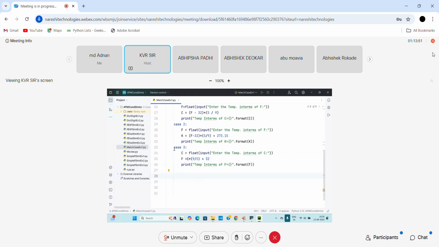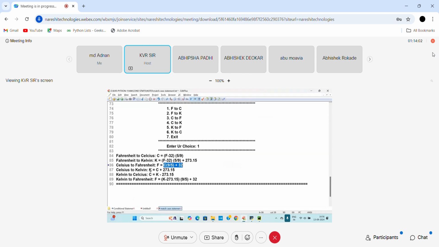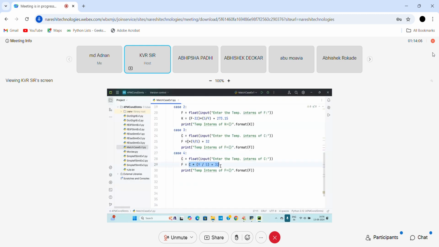You'll be getting this. Case number 4. Celsius to Kelvin. Same temperature only. Kelvin I need to carry. This formula I will carry. So here, K. Temperature in terms of what? K. So I will get it in the form of K. So this is called case number 4, students.